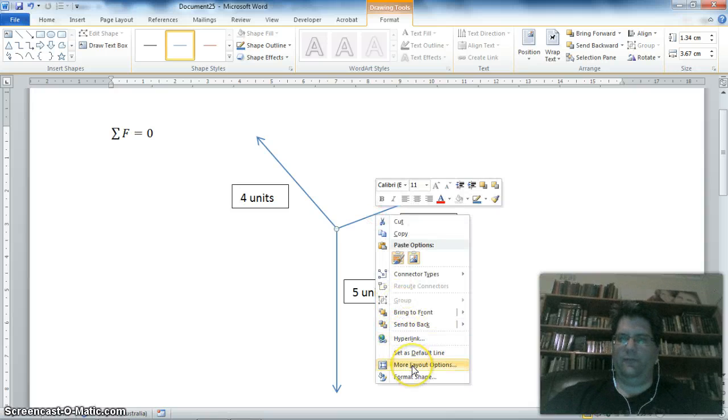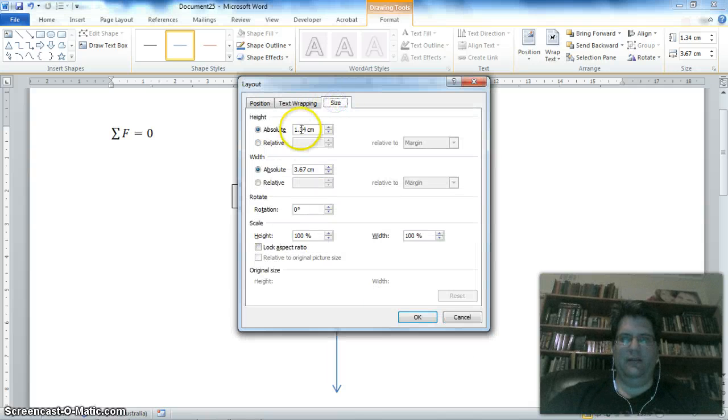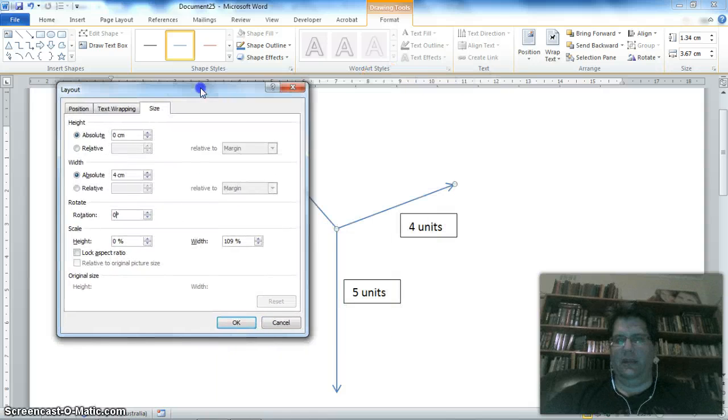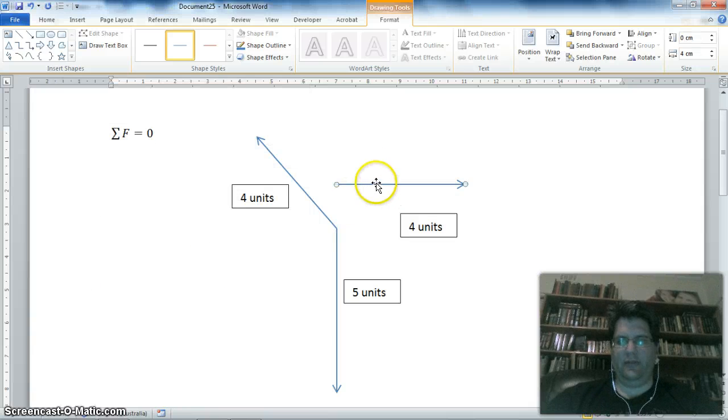So I'm going to go to more layout options here. And I'm going to change this size here to make the absolute width this time 4 centimeters, because I said it's going to be 4 long. And the rotation then to be, well, if I look at that arrow again and I say this is 0 down there, yeah? So let's put that in like this now. You can see the 0 is there now. So I put that back where it wanted to be.